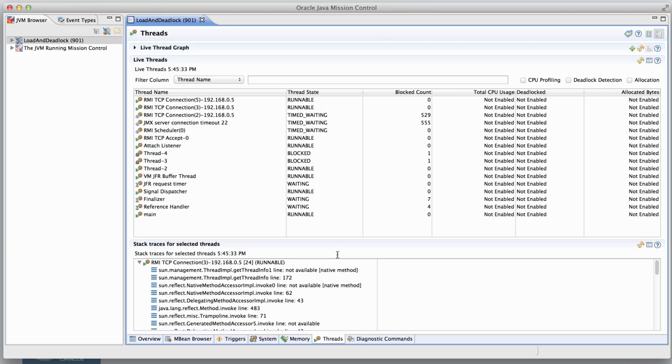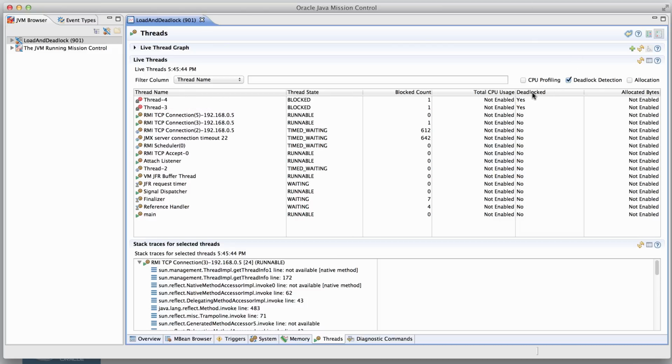Now we could see the threads. In this Load and Deadlock application, there are some deadlocked threads, so we can find out what those are by clicking deadlock detection and then sorting on the deadlocked column.